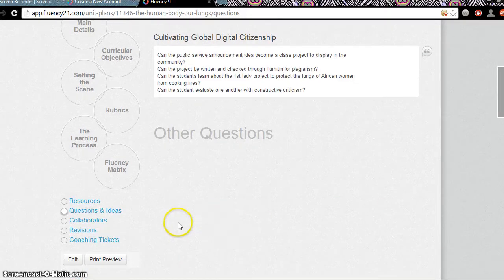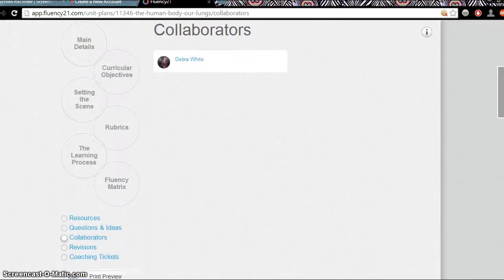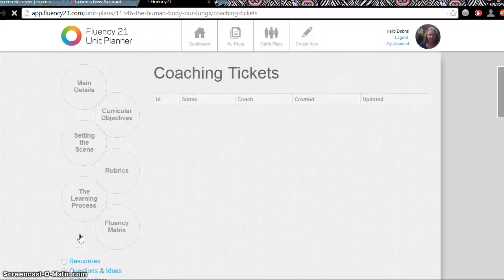If I chose to share this with a department or with another co-teacher, my collaborators can come here and be added in. This one I did alone, but you could add other people in and their revisions would come here. Coaching tickets is if you use the help function and you get someone from their support line coaching you. It would generate a ticket and the status of the helps that they gave you would come up here.